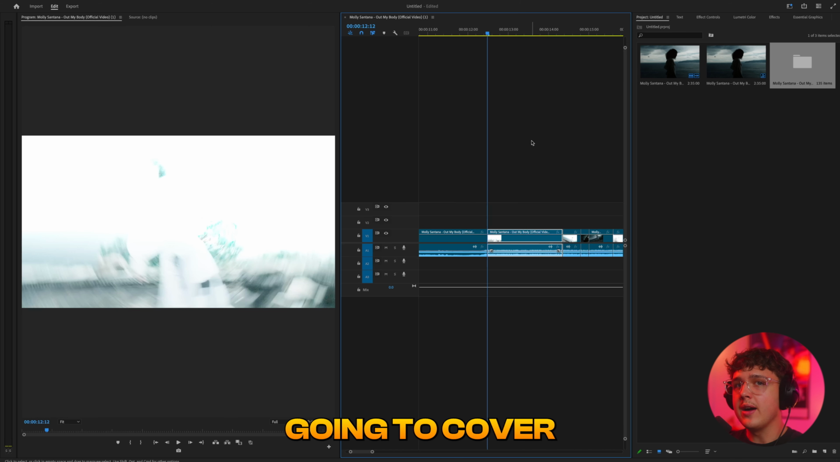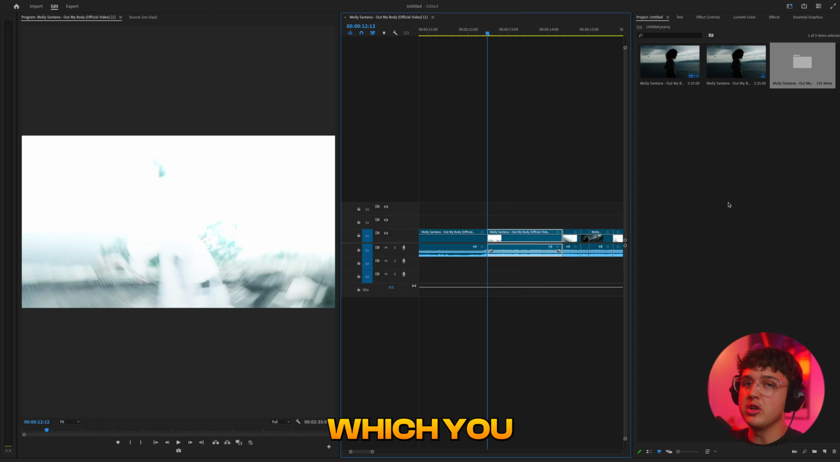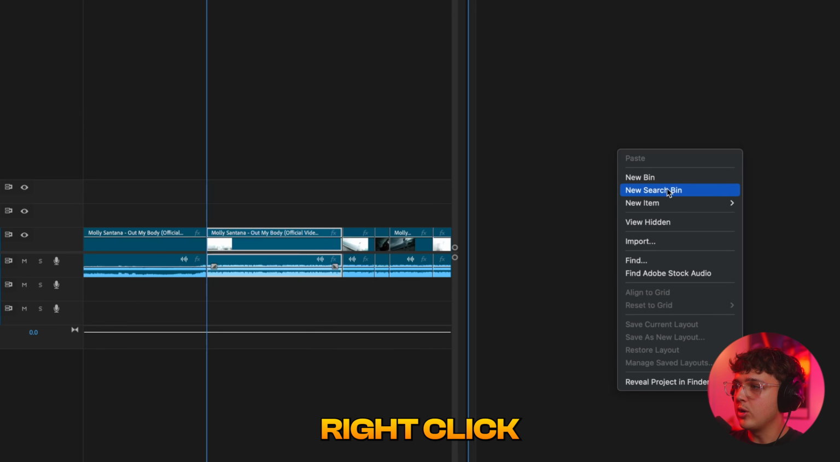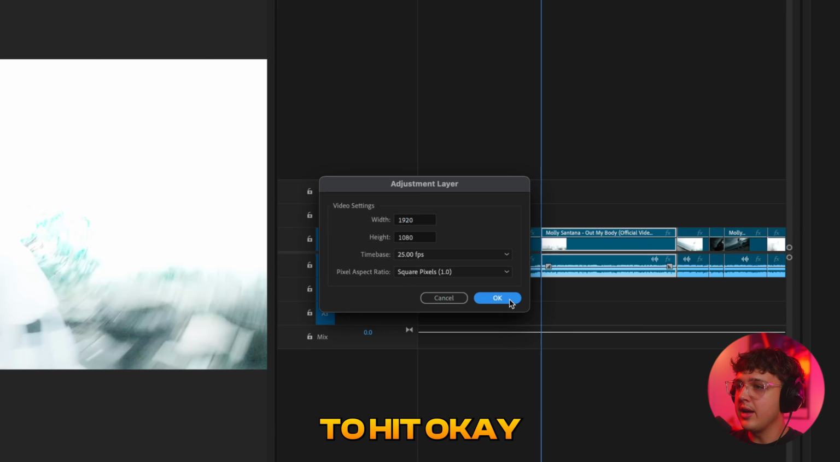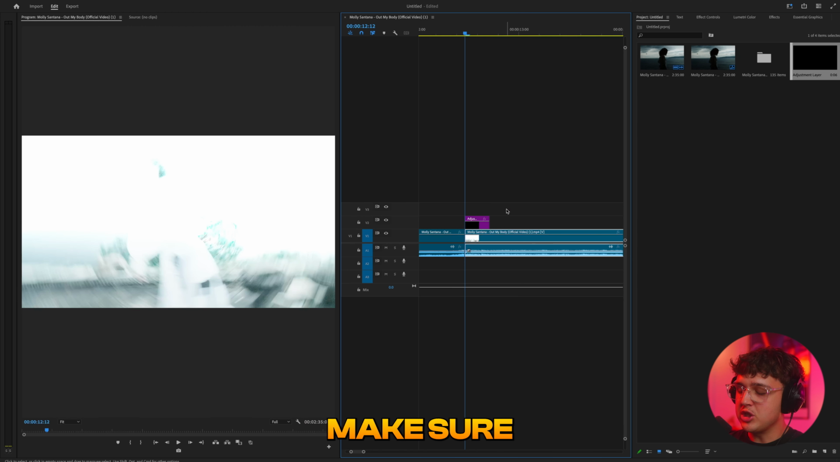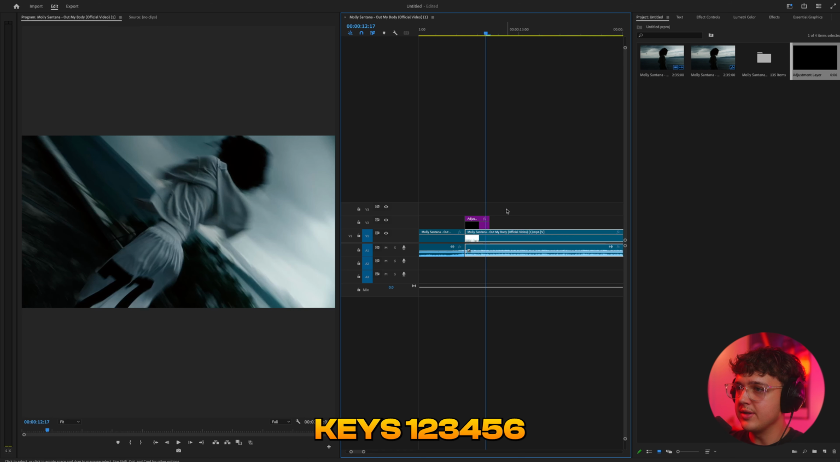The first effect that we're going to cover is this soft hit effect, which you can create super easily. We're going to right click, go over to new item, and click adjustment layer. Now we're going to hit OK and drag this in. You want to make sure it's around 6 frames, so I'm going to count out with my arrow keys: 1, 2, 3, 4, 5, 6.